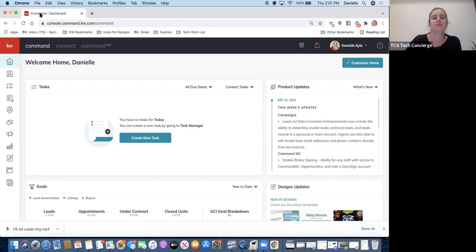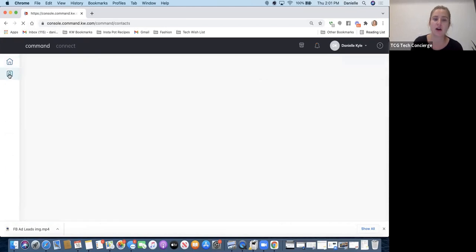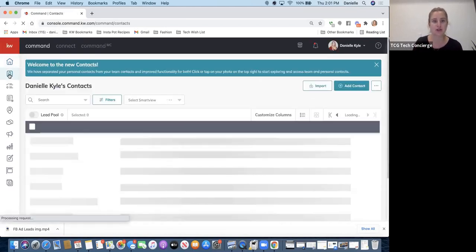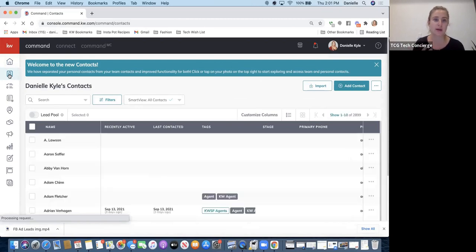And we'll get started. The first thing that you need to know is that you need to have a contact in Command with your client's information before you can create the opportunity or sales pipeline, which is where we actually are going to upload the paperwork to. So again, you want to have the contact in here first.